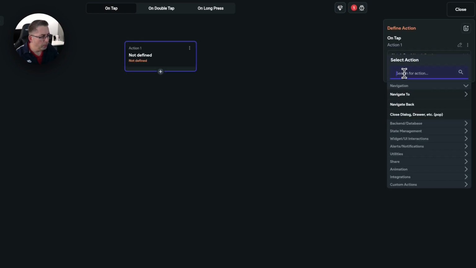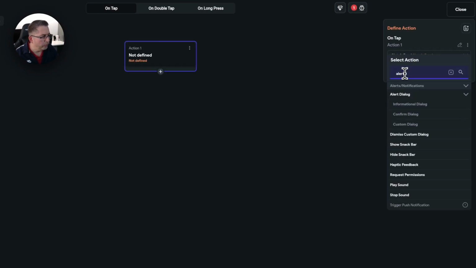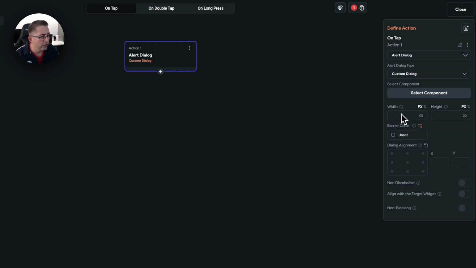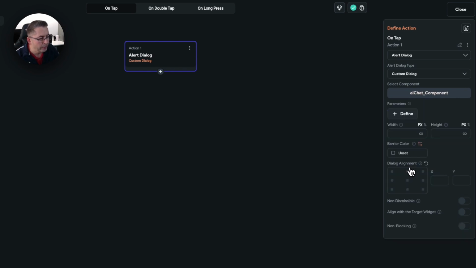On the top here, we're going to load up a custom dialogue. So just choose the custom dialogue option after I've done the search here. Select the component. The one that we need to select is the AI chat component. Just select that. And of course we can now set some parameters here for the dimensions. So this is going to be 360 by 680 in height like that.